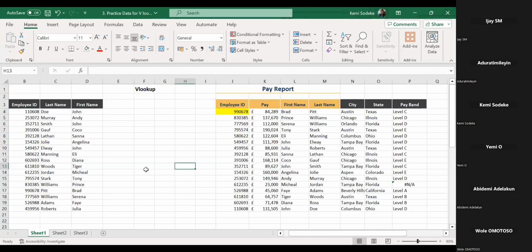So that is VLOOKUP. Do we have any questions? Any other questions? Okay, I'm going to put another data.